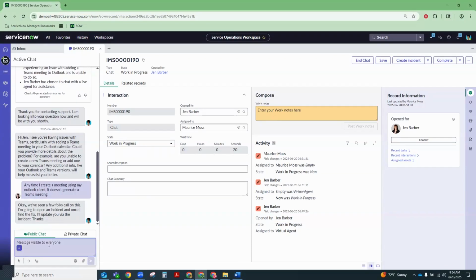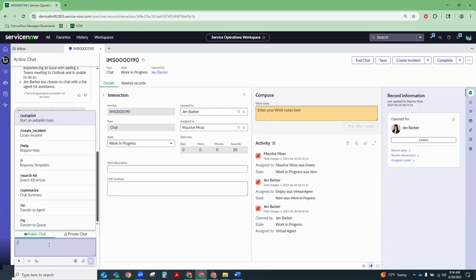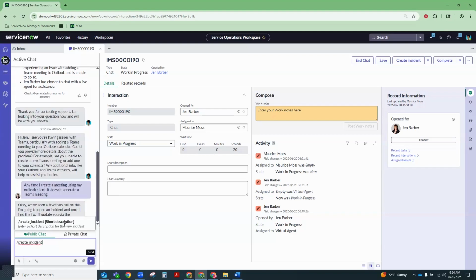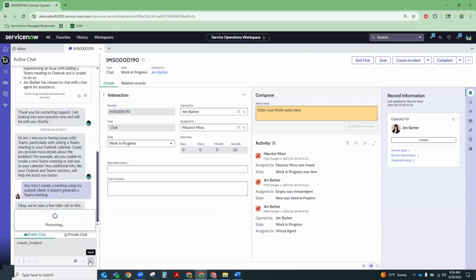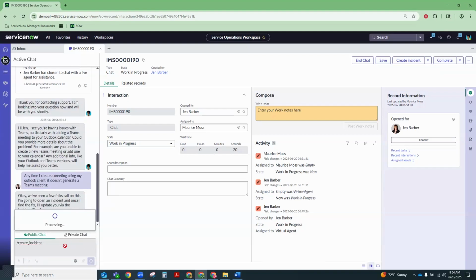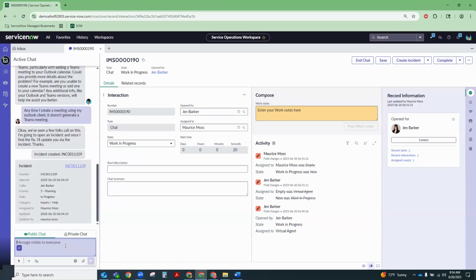Now, he also has a few options that he can take advantage of during this time by typing in a slash. He can create the incident directly, which he's going to go ahead and do. This will give Jen the information and the incident number directly in the chat window. He can also search the KB with some keywords such as Teams to see if there's any relevant articles out there for her and attach that right in the chat. This time he doesn't find anything.